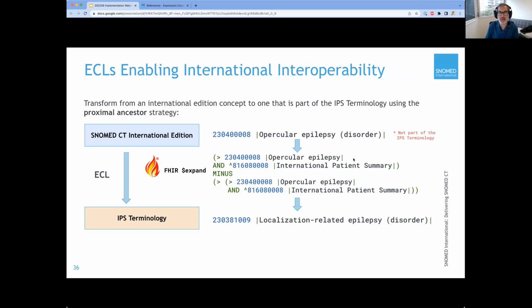Then I ask it to remove from the results, using the minus, all the ancestors of those concepts. So I only get the last line, the concept that is just a direct ancestor of opercular epilepsy and is part of the IPS ref set. There can be some concepts in the middle that are ignored, but it's the leaf from the IPS terminology that is an ancestor of the localization of this concept, opercular epilepsy.